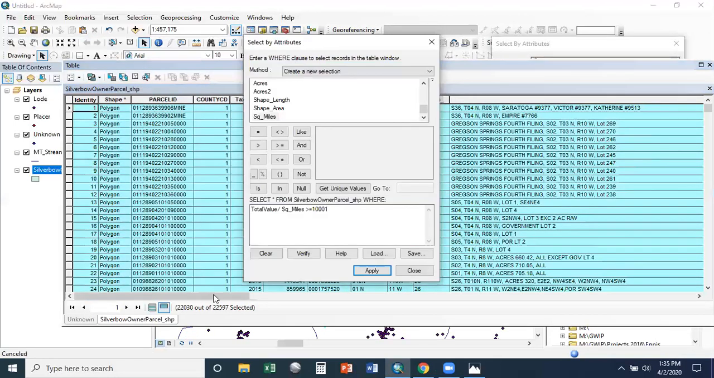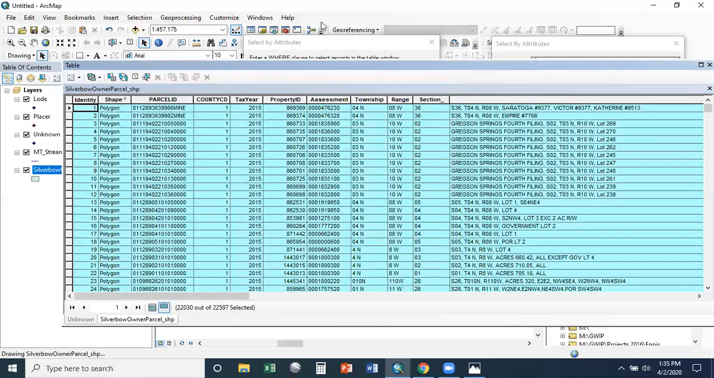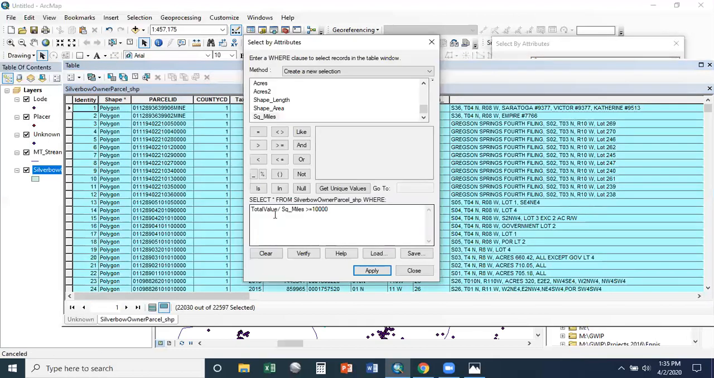Okay, well, if you're watching this number down here, as I am, you can see that that one changed a little bit, but what we're really looking for is where the total value divided by the square miles is greater than 10,000. So it's actually allowing you to do the math here and return a query. Okay, so I think that's it for select by attributes.